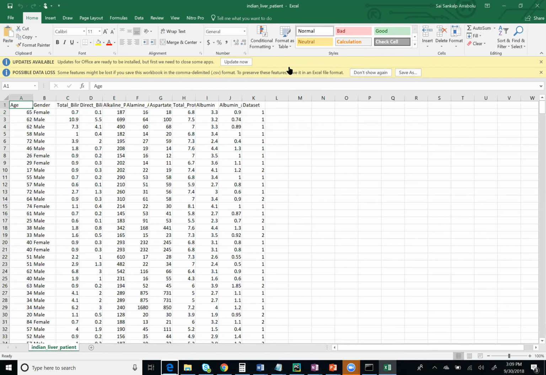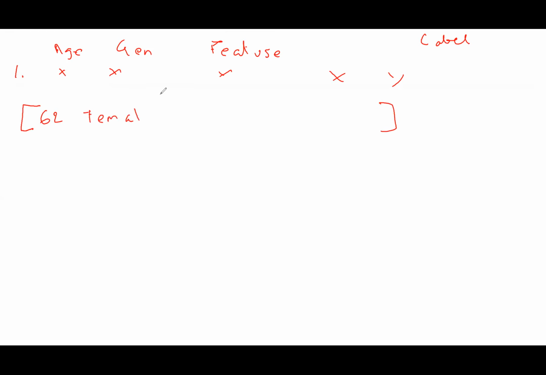So let me just draw something here. What we have seen last time, I'll just repeat it again. Basically what happens here is we have the first observation, right? So basically we have age, we have gender, we have other feature set. So feature set here. And then ultimately we have the label for this. So each of this is one particular point. In case of an observation, each of these observations can be represented as 62, female, and then different values for everything.